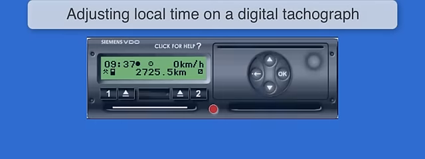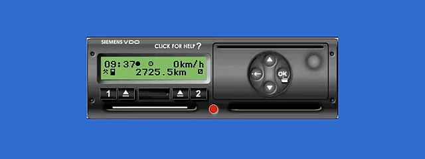Okay, so I'm quickly going to go through how to change the time on a Siemens digital tachograph. Start by hitting the OK button, which should take you into the main menu. You can see it's got printout for driver number one there. That's not what we want. So we simply hit the down button.